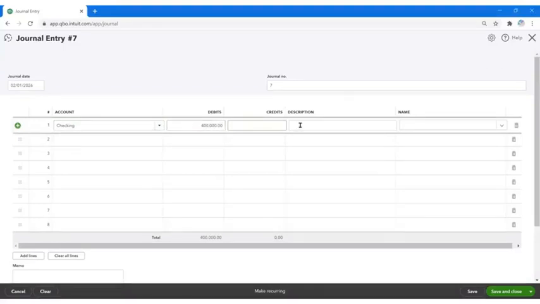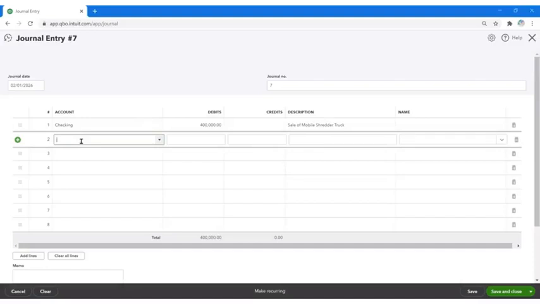There's my $400,000 going in the bank in sale of mobile shredder truck. And hopefully I spelled that right. Okay. Now we need to offset the original entries, which is the purchase of the, or the remaining value of the asset itself.